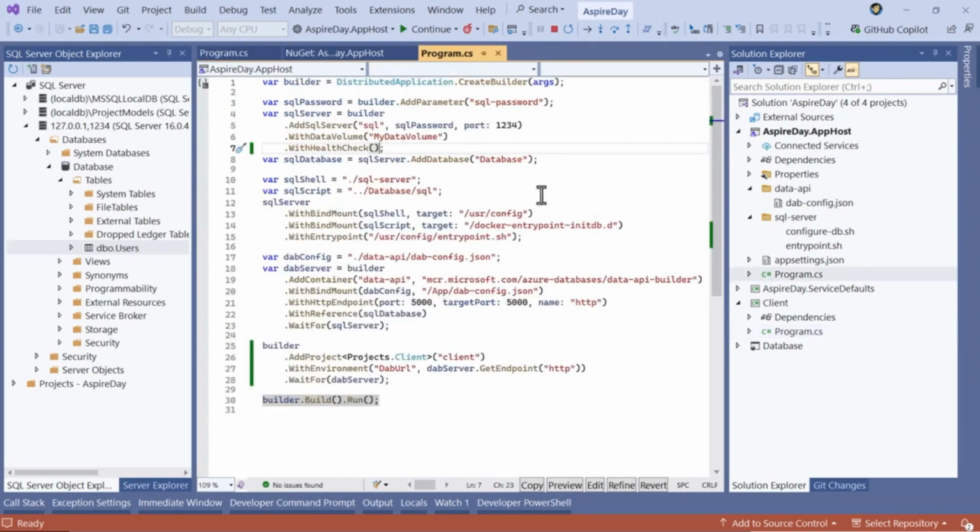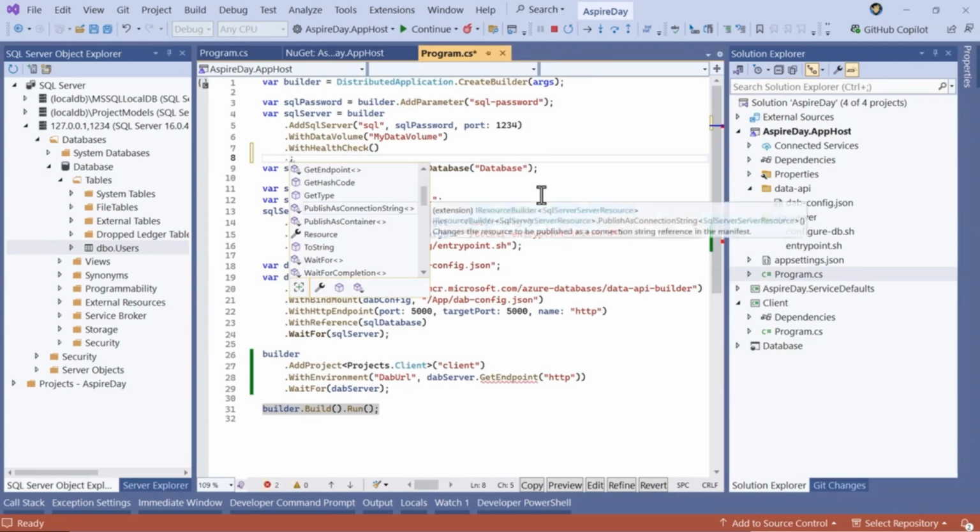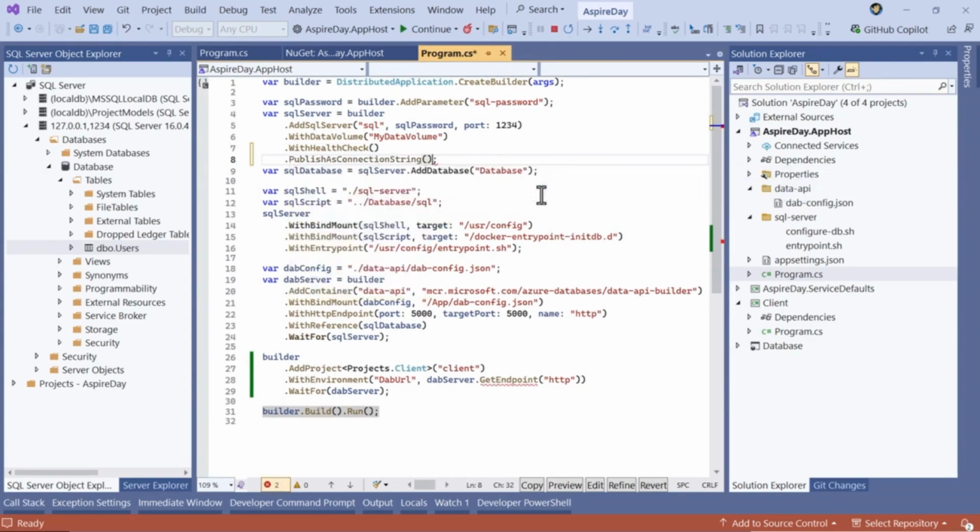If I were back at my database and I'm not going to be deploying it through Aspire, I might just want to say .PublishAsConnectionString. That means when I use the publishing feature of Aspire, it will actually prompt me for a parameter instead of deploying SQL Server. I can also deploy it as an Azure SQL database. The deployment story around Aspire is really rich.